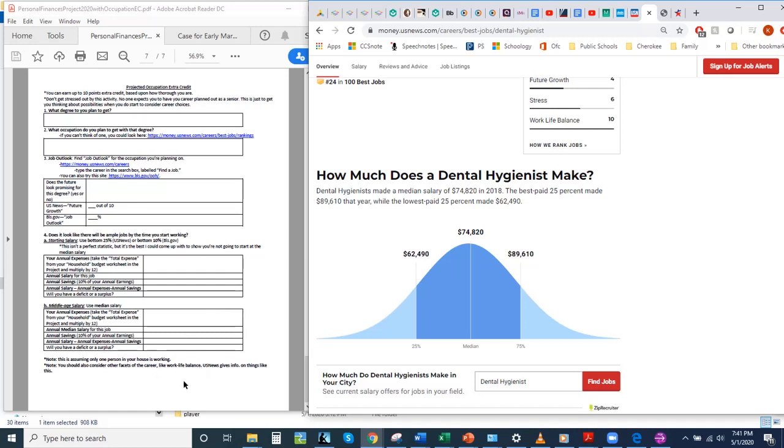Like I said, you should also consider other facets of the career like work-life balance. Women, I'm not saying you have to, but it turns out many women, when they have kids, want to spend more time with them. Are you going to consider that in the career? I'm not saying you have to. I'm just saying these are different things to think about. It's not just the money.